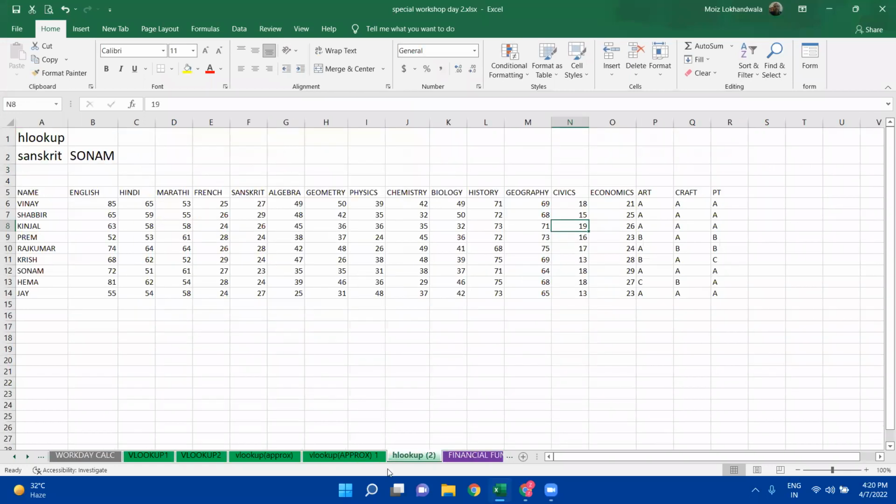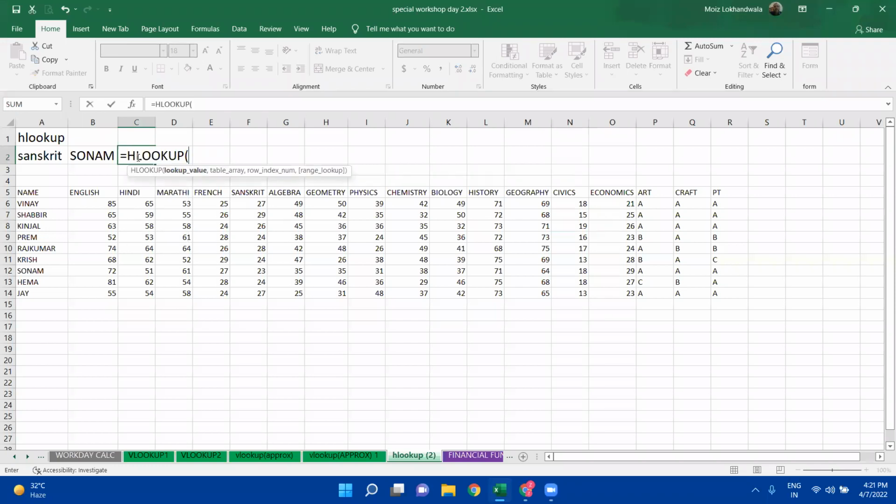HLOOKUP is nothing different than VLOOKUP. It is the same thing. Only difference is that in VLOOKUP, we look vertically, so we use the column index number. In HLOOKUP, we are looking horizontally, so we use the row index number. Okay, quickly I'll explain to you the same format, same syntax, nothing changes in HLOOKUP. So don't worry about it.